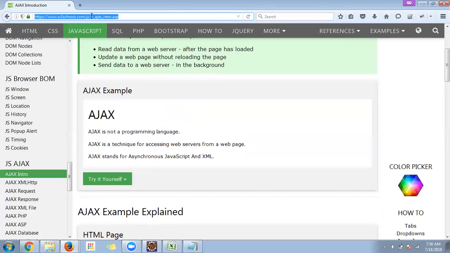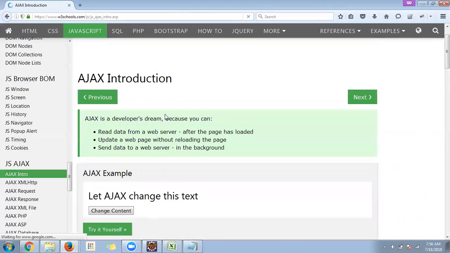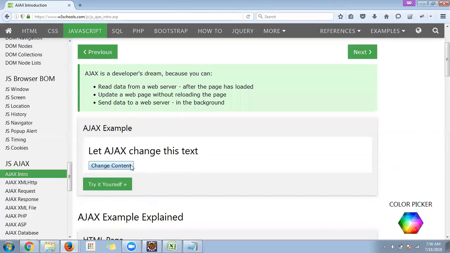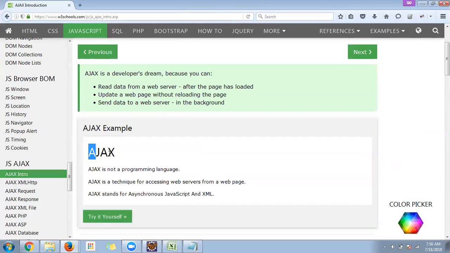So for these things, I cannot use my implicit wait. The only option is, see, let Ajax change this text. Now when I click on this, can you see the content has been changed? So I should check whether the element is present or not. I should wait for the element to disappear and then wait for this element to appear over there. That's what we need to do.